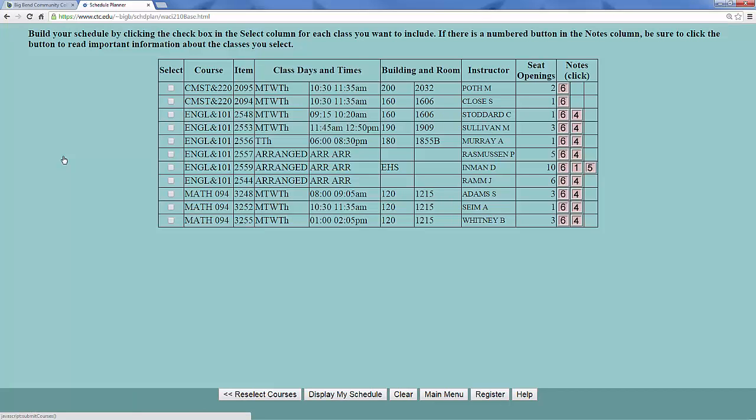From here you will be able to select your courses based on their specific dates and times. This listing also provides you location, instructor, and availability for that class. Please note that under class days and times, if a course is labeled as arranged, that may be an online or hybrid course. Online or hybrid courses will require you to use the online Canvas instructional system. With that in mind, let's proceed to select our courses.